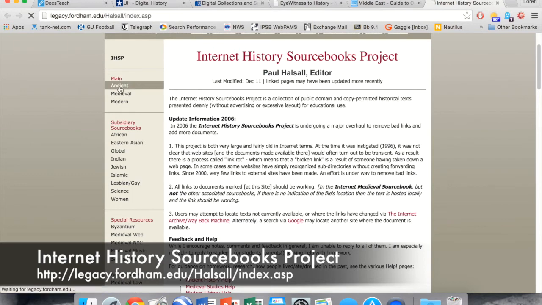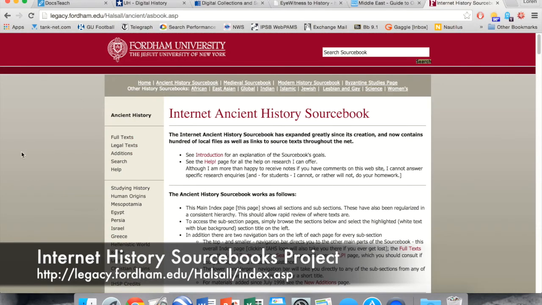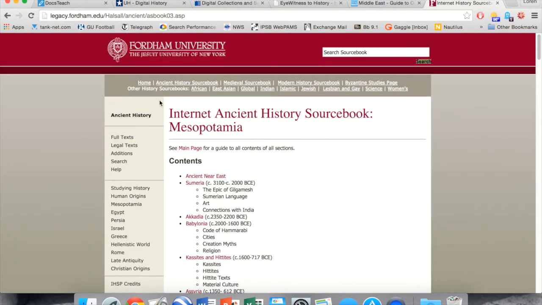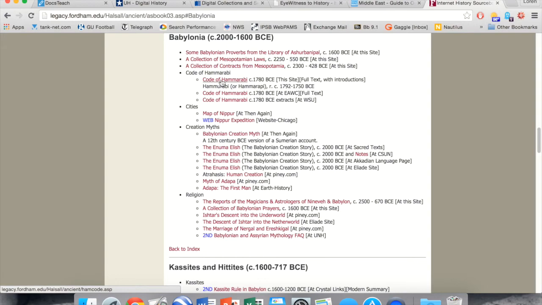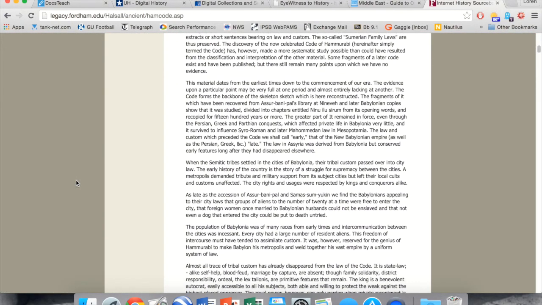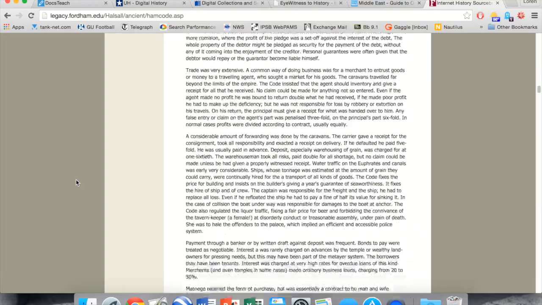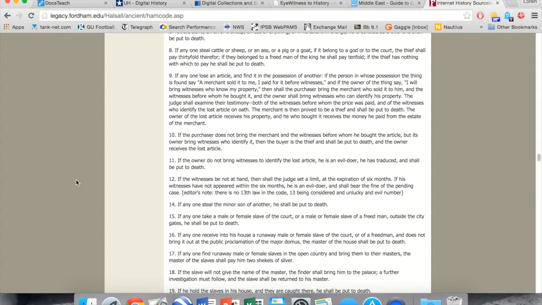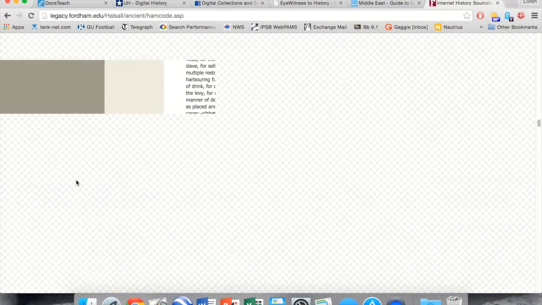The final one I have right here is the Internet History Sourcebook. It says Ancient, Medieval, and Modern History. This is more for worldwide history. I use it a lot in my 6th grade world history class. As you can see, we can pull up information like on Mesopotamia, and I can pull up the Code of Hammurabi right here, and it's got the actual primary source that's been written right here, and I can just go all the way through it, and I can pull out the information and use this. So this is Paul Halsall's Internet History Sourcebook.